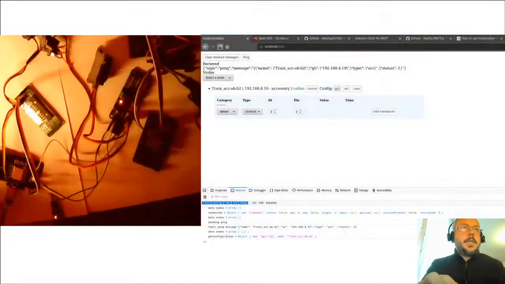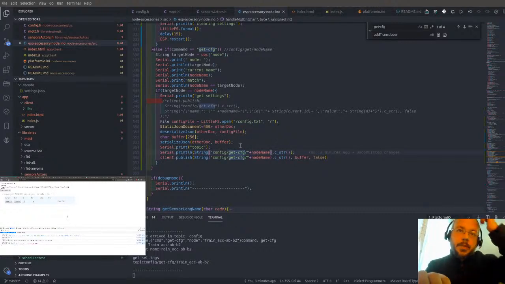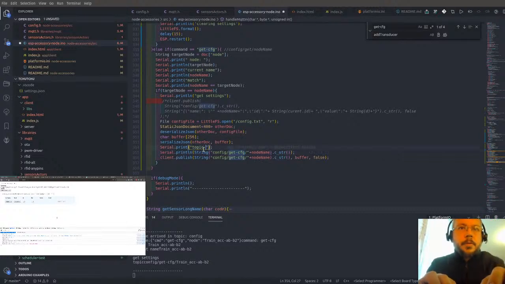Why it's not displaying anything is beyond me. I still think there's something wrong with the publishing on the Arduino side. It should be slash. This does seem to be quite alright.